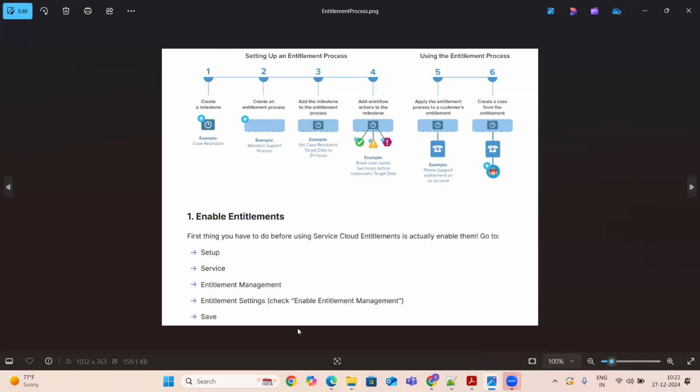This is the one, entitlement process diagram. I'll upload this diagram into the shared folder so that you guys can also see it. Okay. So these are all six steps.